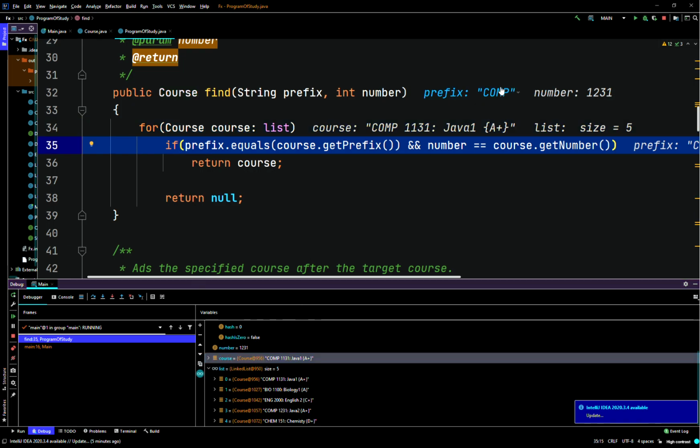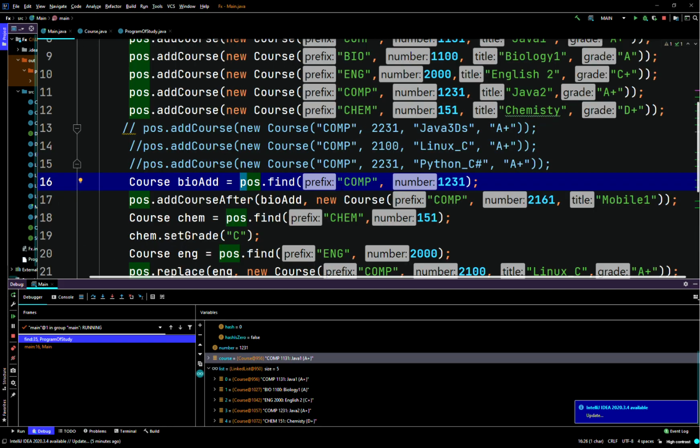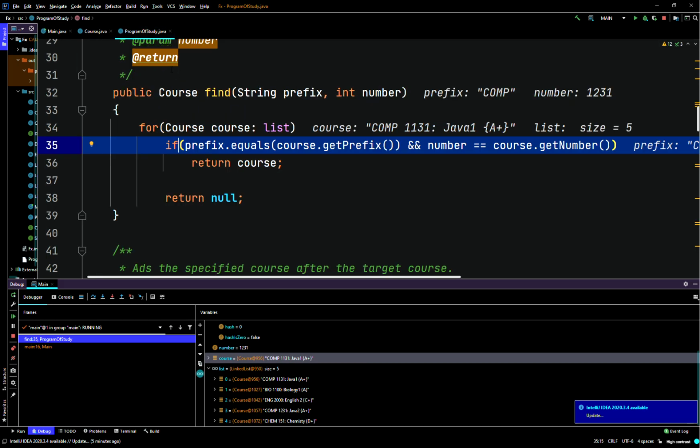If prefix, which is the letters COMP, equals course.get prefix. So we're looking for something, right? We're looking for this prefix and this number. So now it's saying if the prefix we're looking for in the parameter equals our course object dot get prefix, which is going to be COMP.